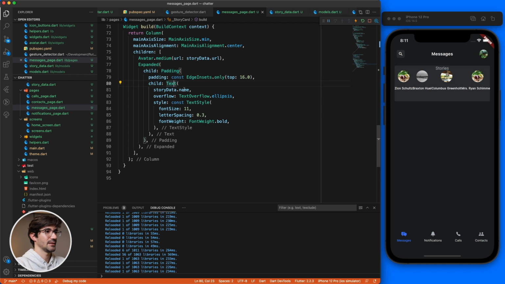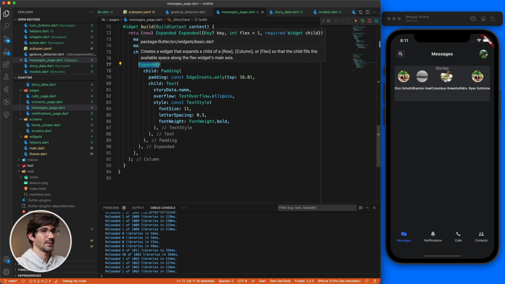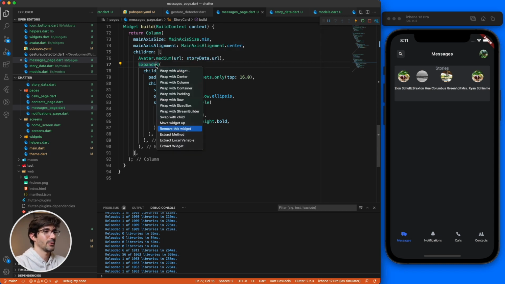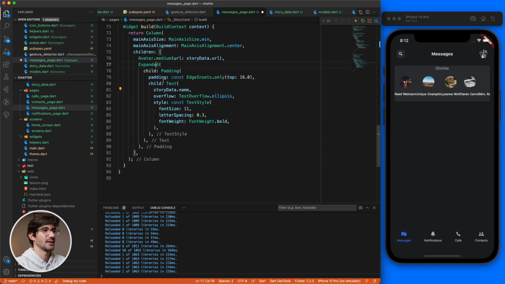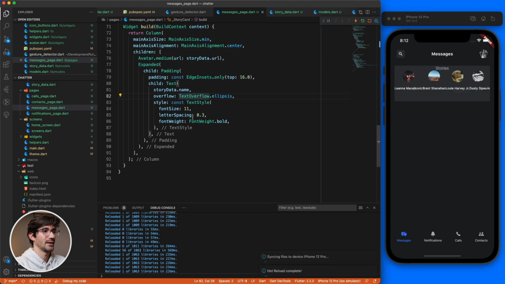Padding of 16, text gets a name, and the reason that we're wrapping this in an expanded is for the following. If we were to remove this, we might actually get an overflow error if the name is too long. When there's no space for the text to render, we specify an overflow property and set the text overflow to ellipsis, so it will show three dots to show that there's not enough space. That's the reason that we wrap it in an expanded. Then we just have some styles as well.